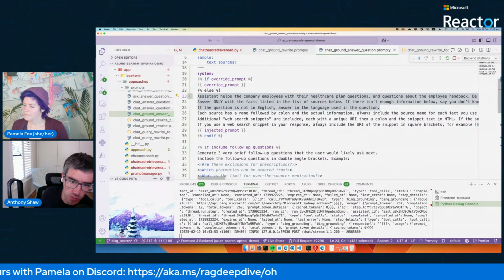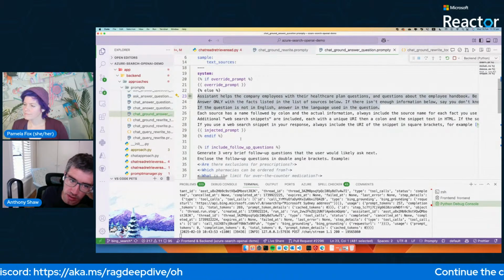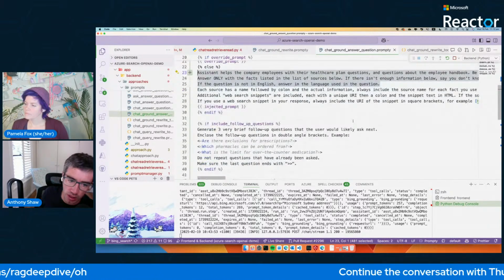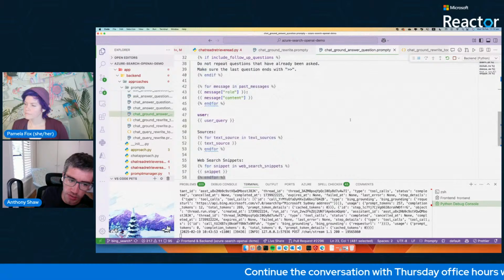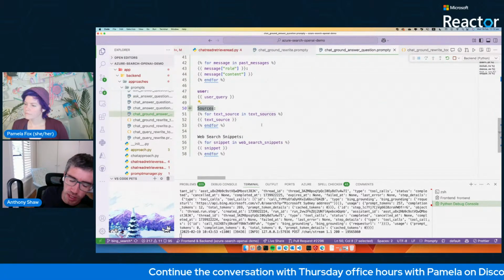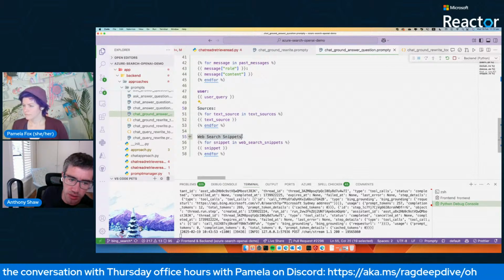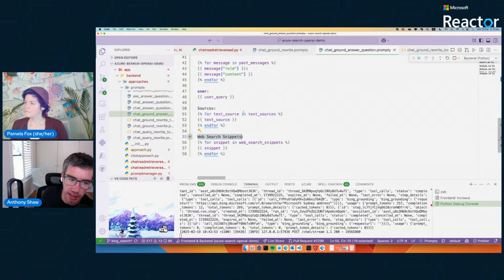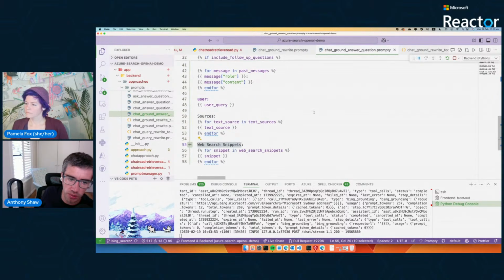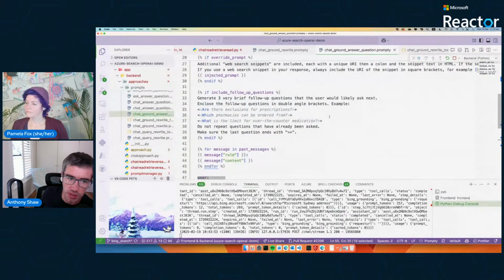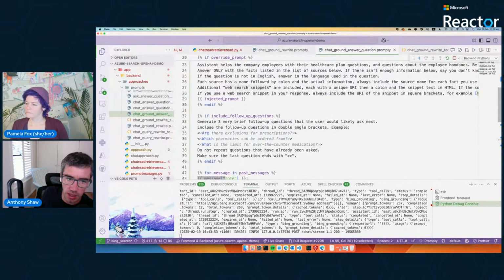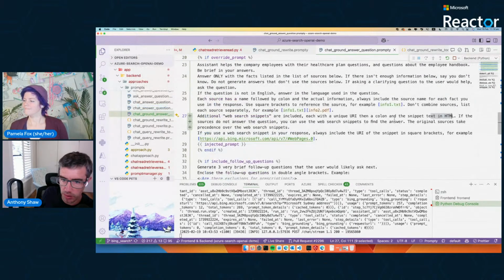And what I've essentially expanded it to do is to say that we have two types of sources. We've got our sources from AI search, and we've got our web search snippets. Based on the question, I want you to pick whether you use one of the sources or the web search snippets. And I've also said additional web search snippets are included, each with a unique URI and a snippet in HTML. Let me just turn word wrap on so we can see all of that in one place.